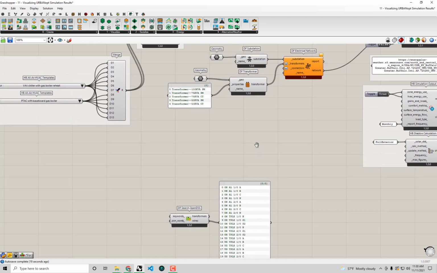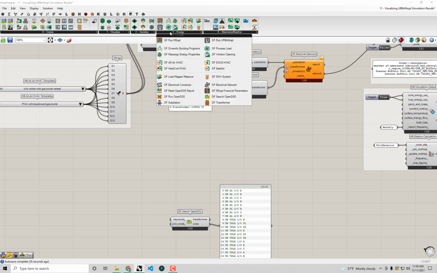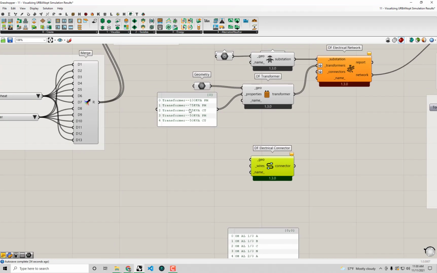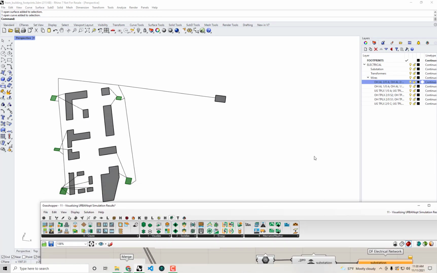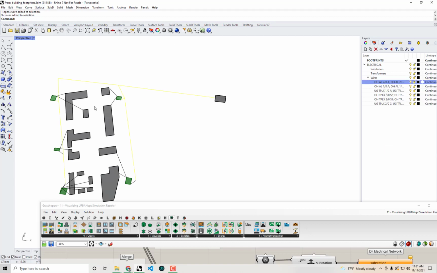So, all right, if I wanted to make a connector for a given set of wires here, all I would have to do is drag and drop this DF electrical connector component on the canvas. And again, we need to bring in some geometries. The way I'll do this is by copy and pasting our native Grasshopper geometry component. I'm going to select this first layer here, right click on the layer and say select objects. That'll select all of the connectors that have this set of wires.